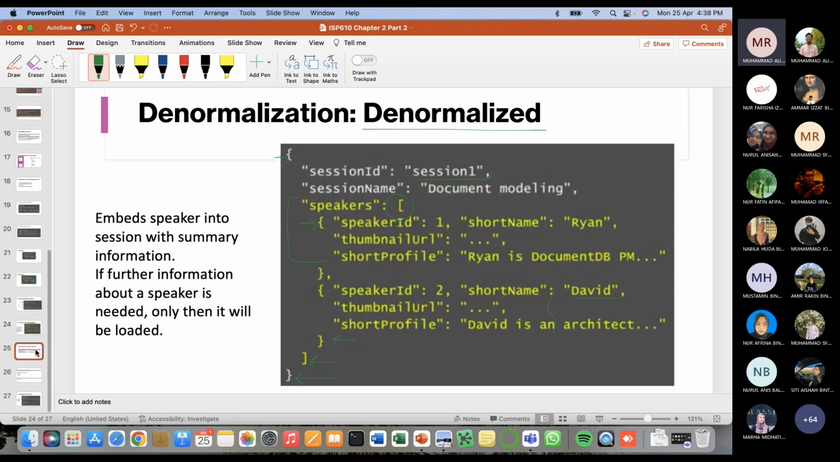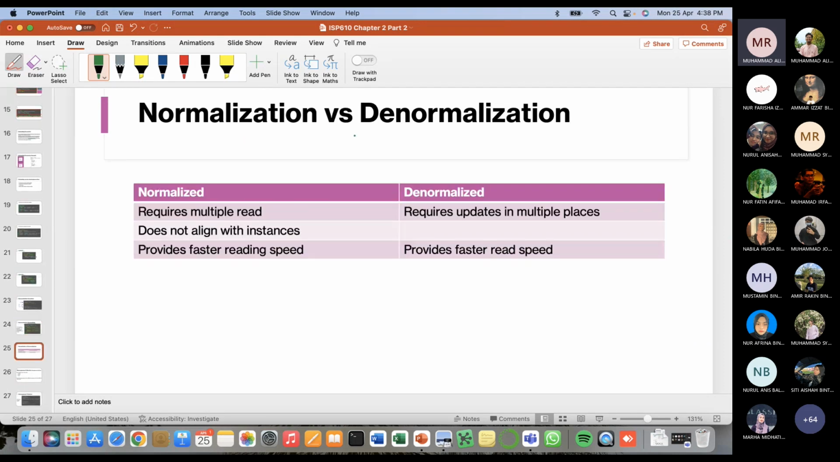And next one is okay, normalization versus denormalization. So if you can see, normalize, it requires multiple read. I said it needs to open many documents. So every document tu dia nak kena go through satu daripada atas, daripada mula sampai habis. Lepas tu patah balik, lepas tu tengok, okay, pergi balik another document. So dia macam pergi balik. Okay, take longer time. And that does not align with instances and provide faster reading speed. Ini bergantung pada keadaan lah.